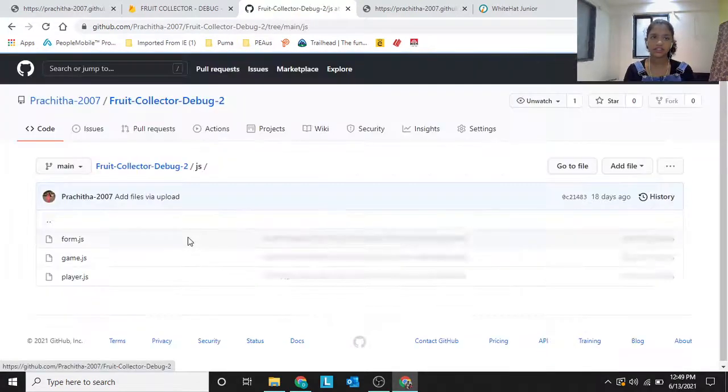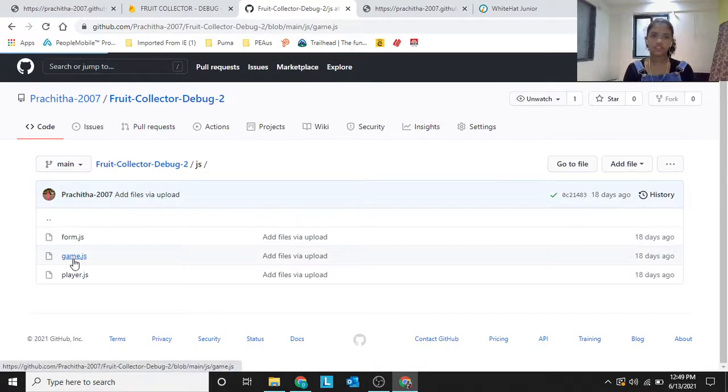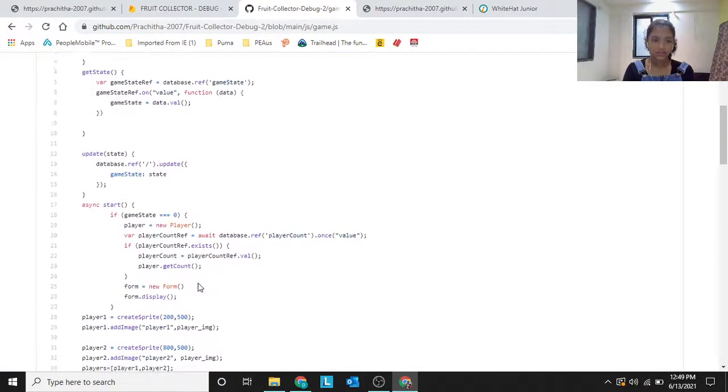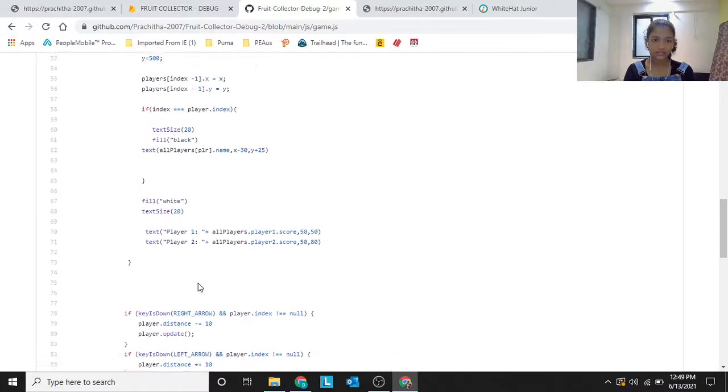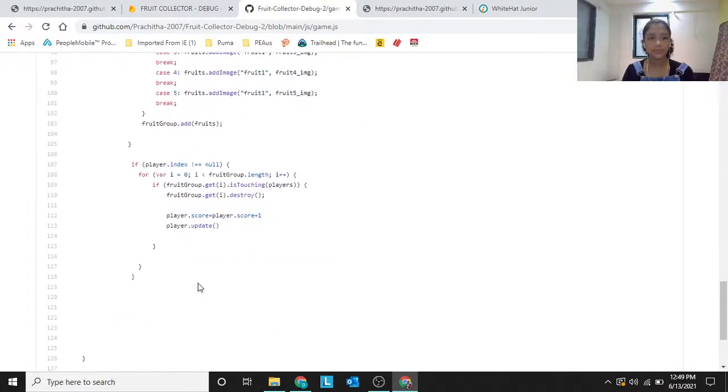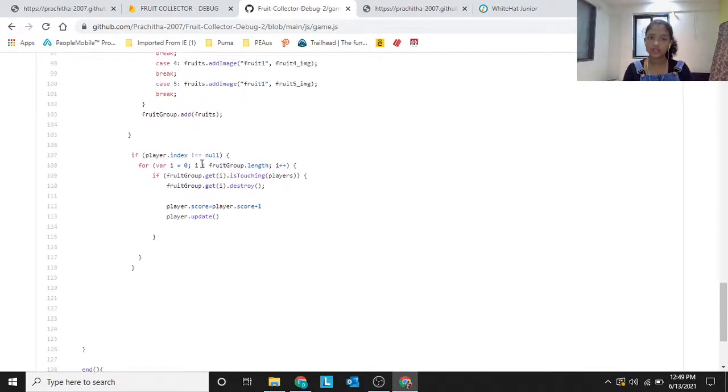So we go in JSS, then now game.js. Now you can see that once again here there's a score. If player.index is not equal to null, so if there's some value in the player index, meaning players, so if it's not equal to null, exclamation mark and 2 equals signs means not equal to. Okay, so if player.index not equal to null, then in the same thing, they already made this one for destroying the fruits, right?